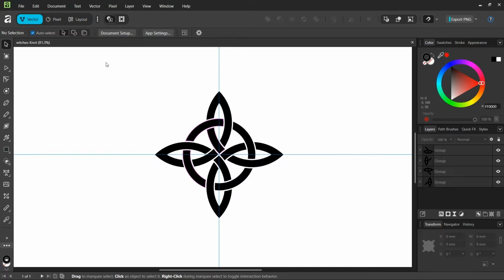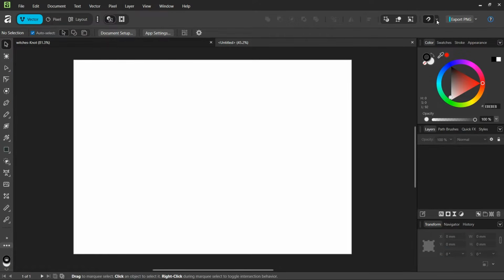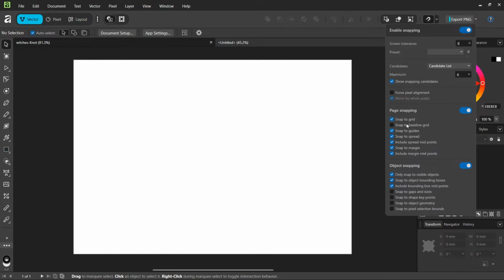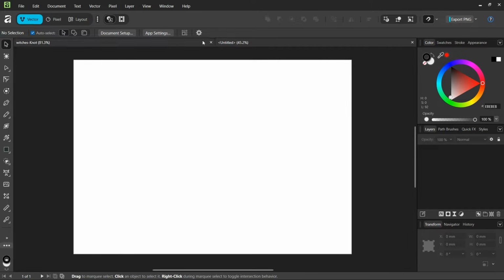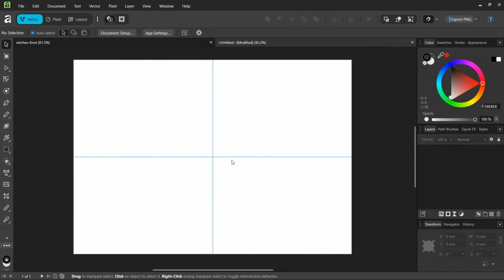Alright, so to get started we go to File, New and we create a new composition. We make sure that snapping, snap to guides and snap to object bounding boxes is enabled. And then we go to View, Guides, and we add horizontal and vertical center guides to the composition. And then we're going to start drawing the figure.